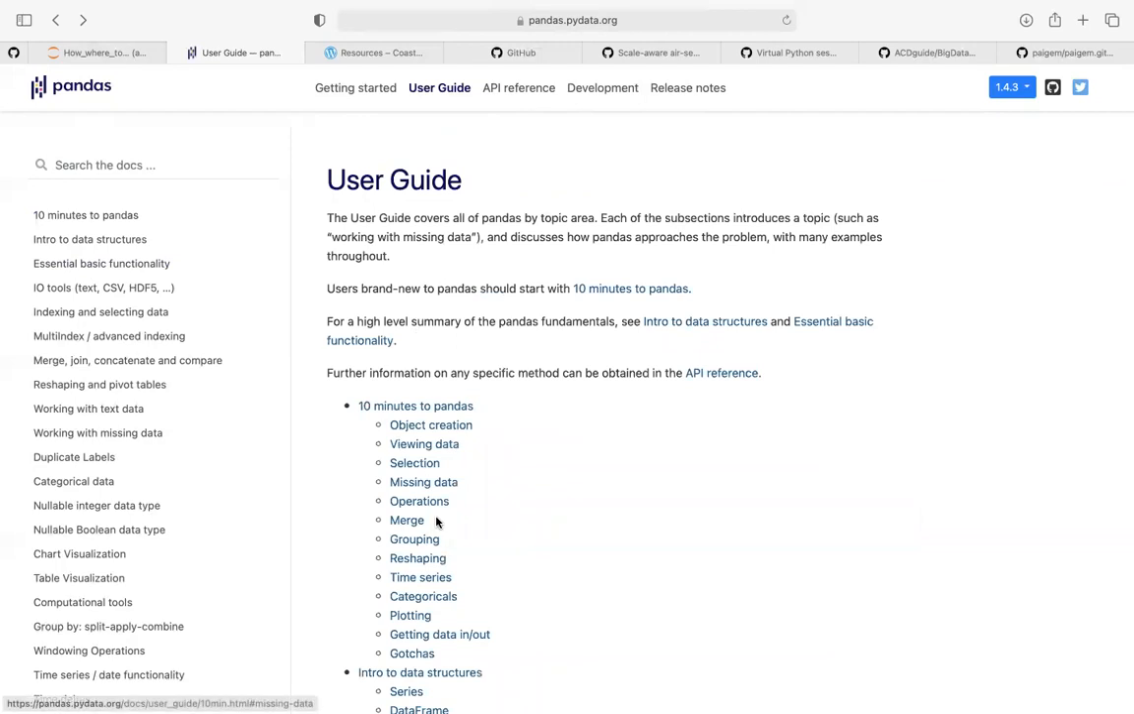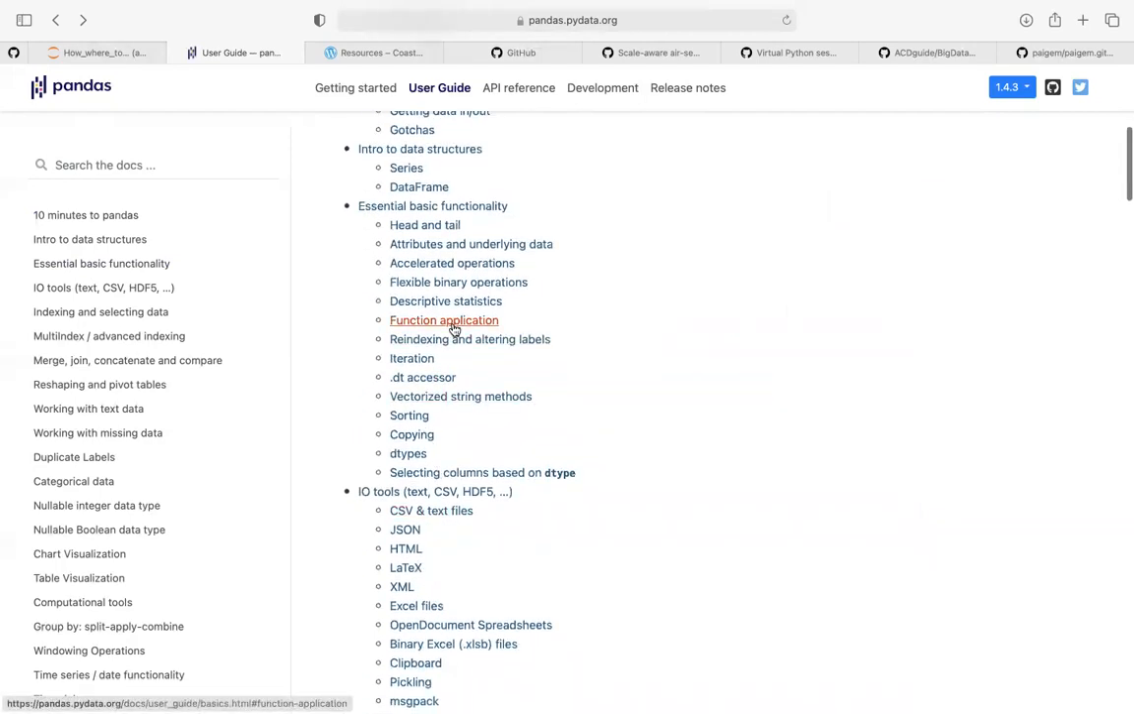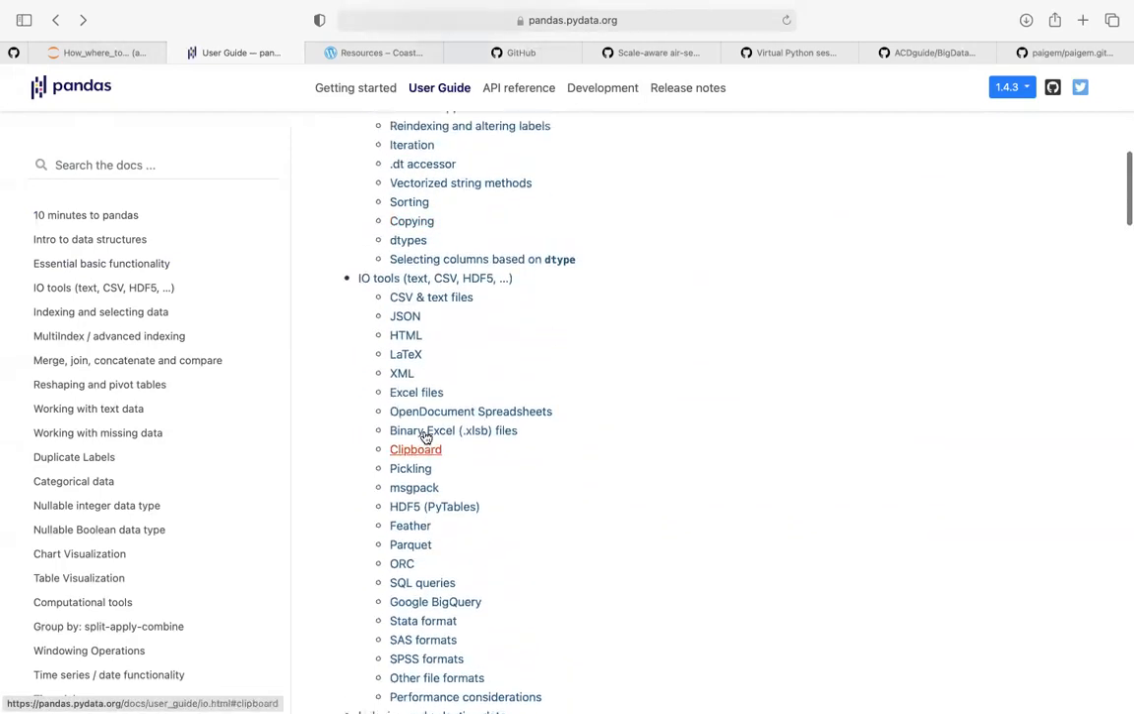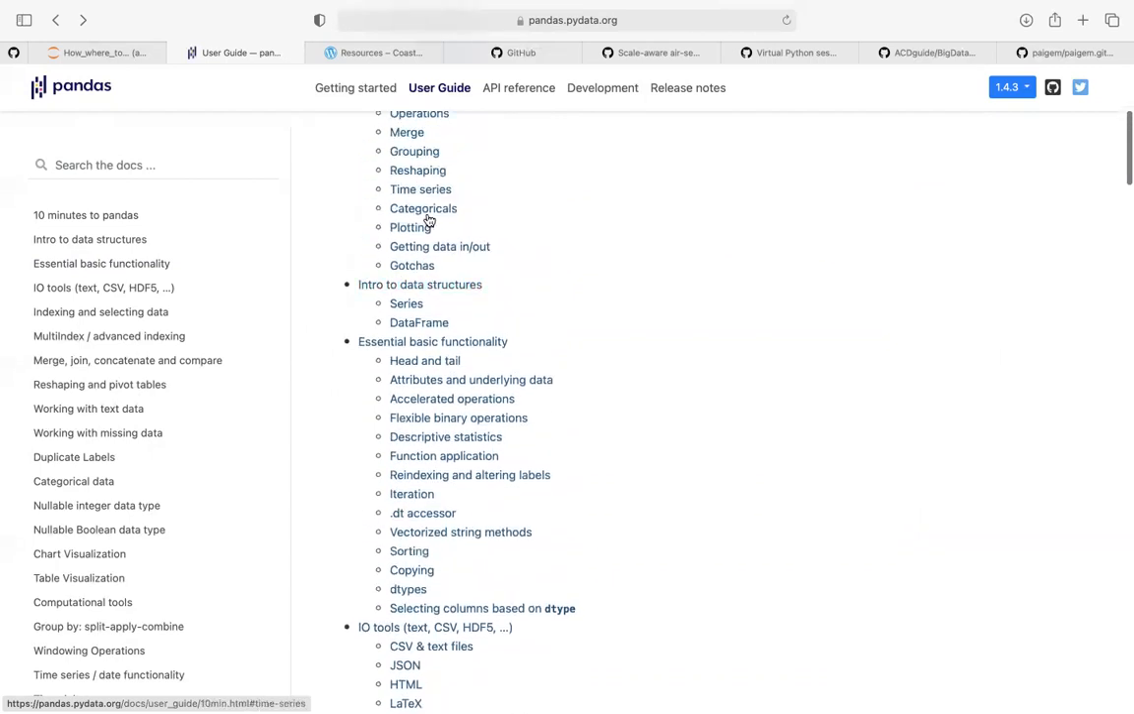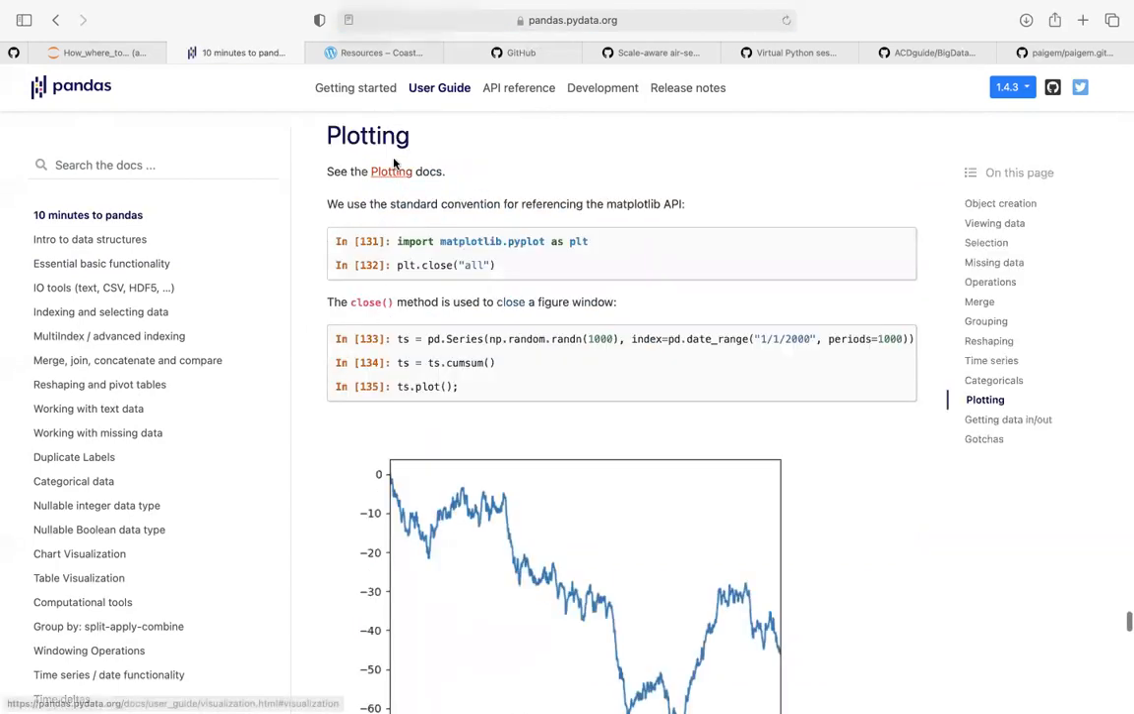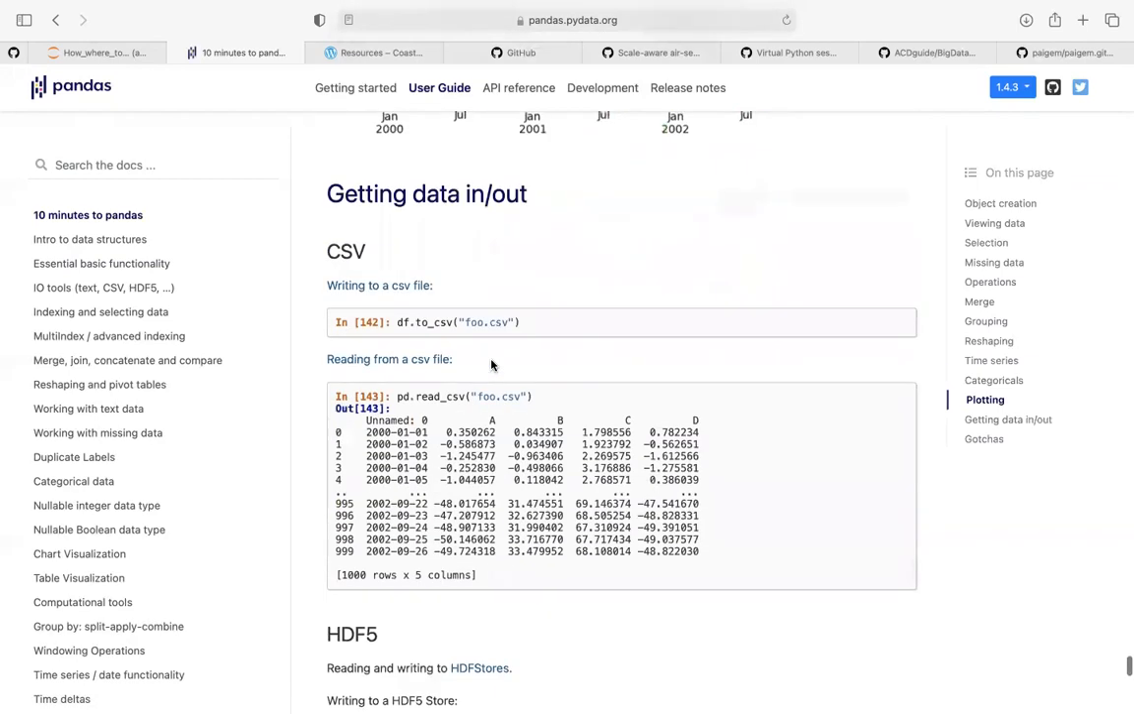So this is kind of considered documentation. So you can look at, let's look at plotting. That's something we all do. And now you can see kind of an introduction of here's how you might do some plotting with pandas.